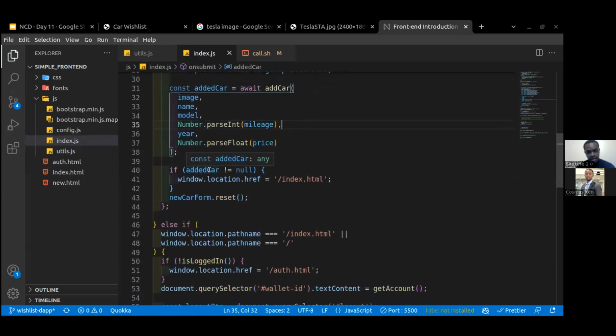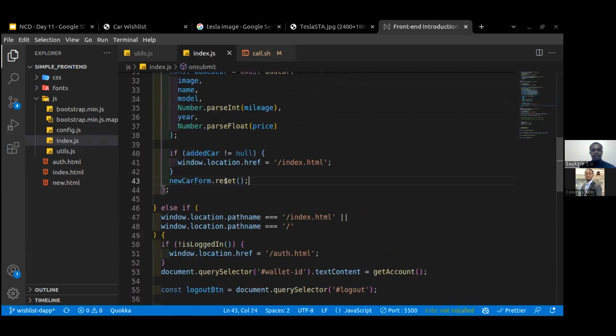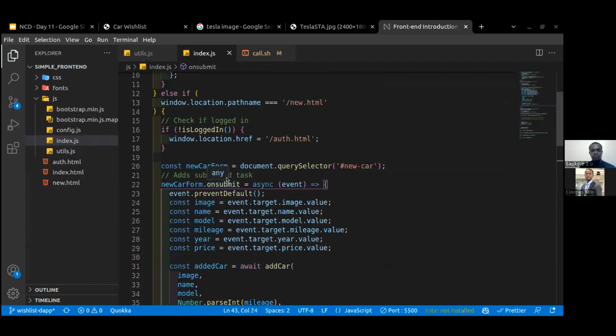And if our add car is not equal to null, in this case it was successful, we're going to be redirected back to our index.html. Otherwise, we basically reset the form. That is it about the operations that are going to happen in our new.html file.